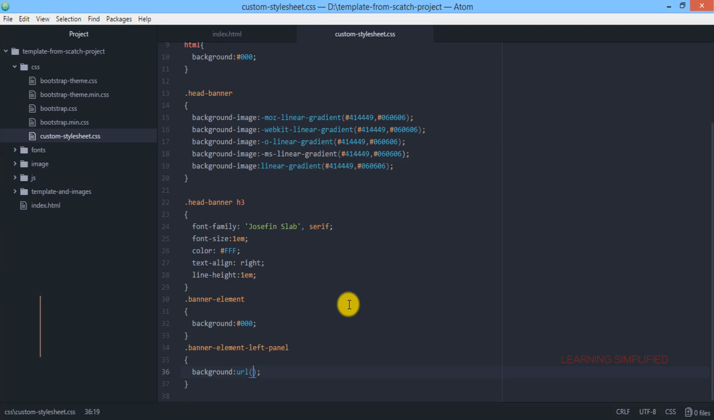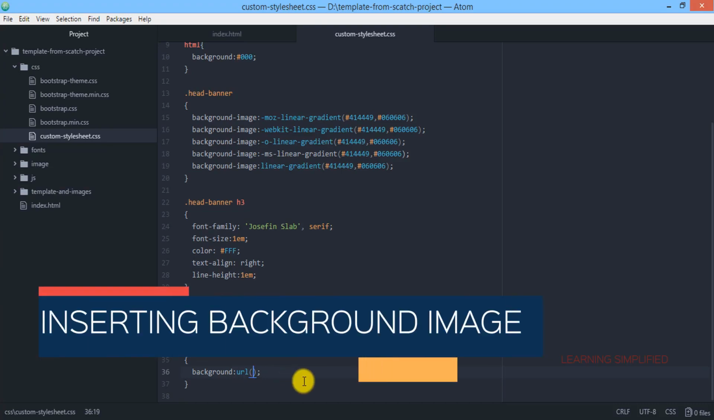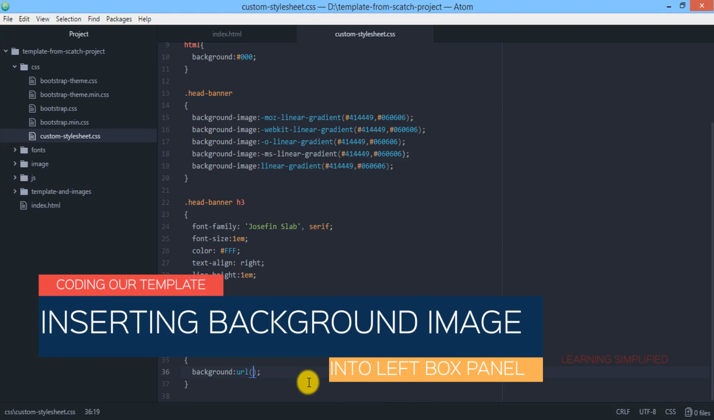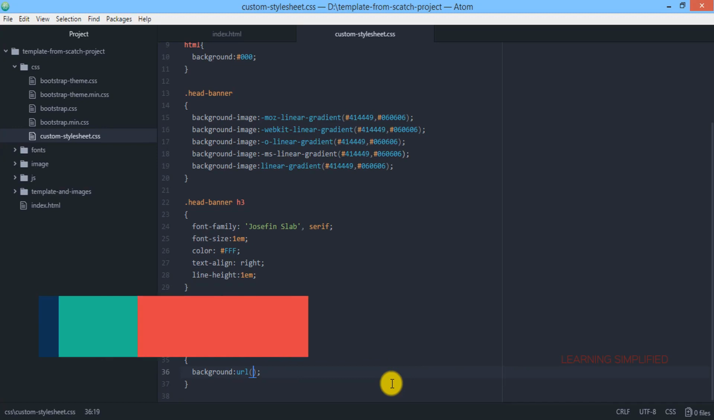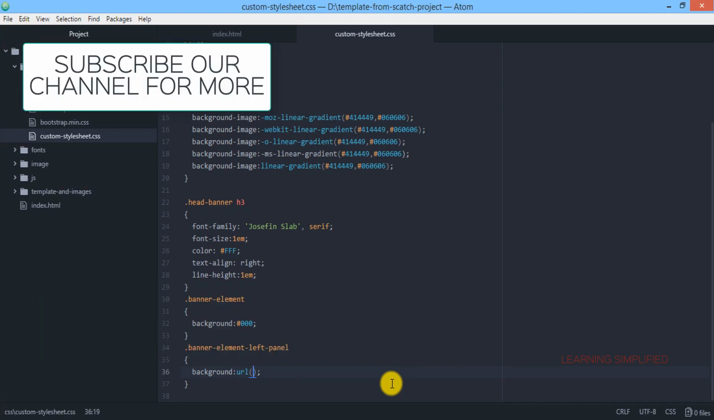We have created up to this part. So now we are going to place the image and the text into its proper format and into its proper position. First of all, we have to insert the image as a background to this banner element left panel.